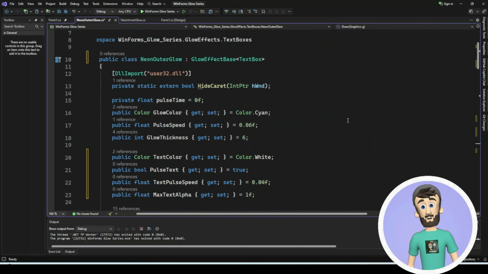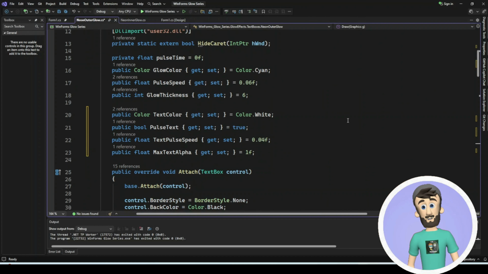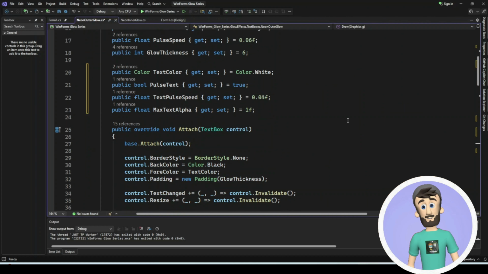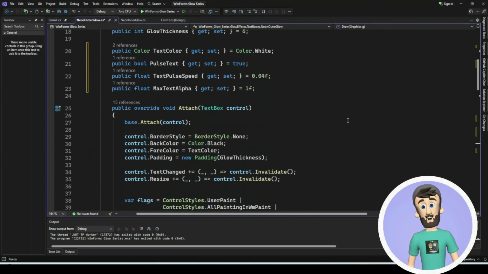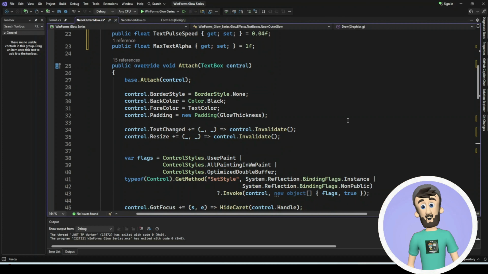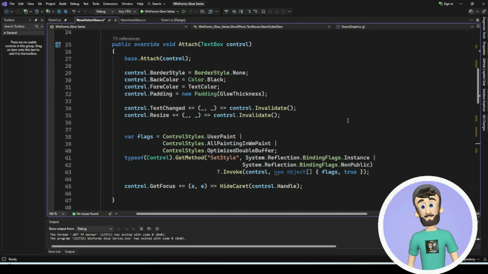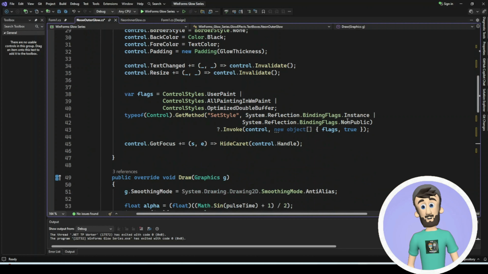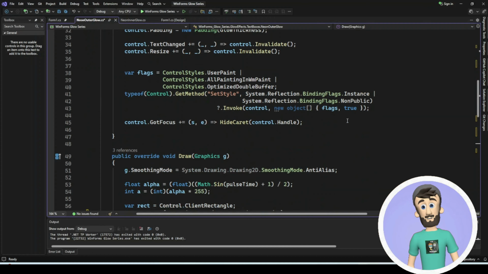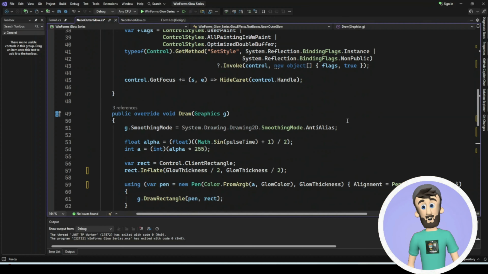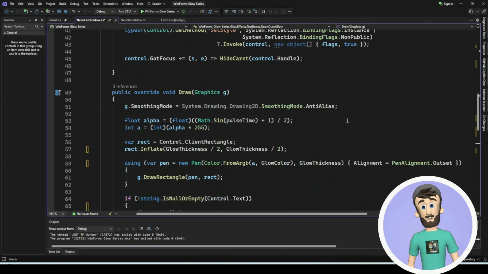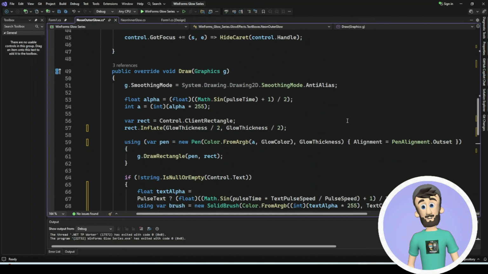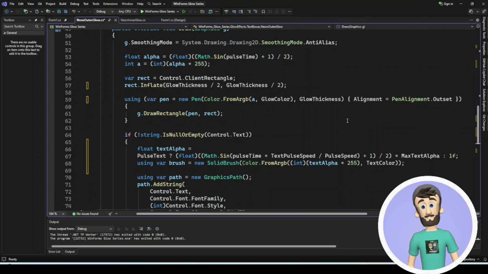This new Neon Outer Glow class is directly based on the Neon Inner Glow class. We didn't redesign everything, we reused what already works. Most of the structure stays exactly the same: the animation logic, the attach logic, the caret handling, and the paint cycle. The real change happens in 3 areas. First, we added a few new properties. We now have settings that control the glow behavior, and additional settings that control how the text itself pulses. That allows us to animate the text independently from the glow.